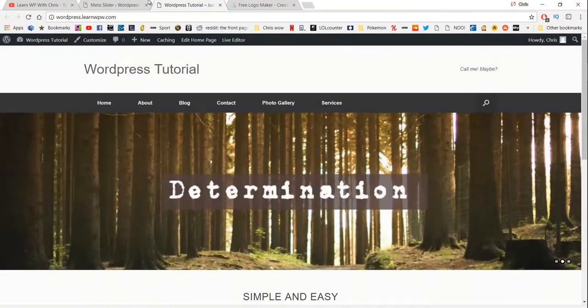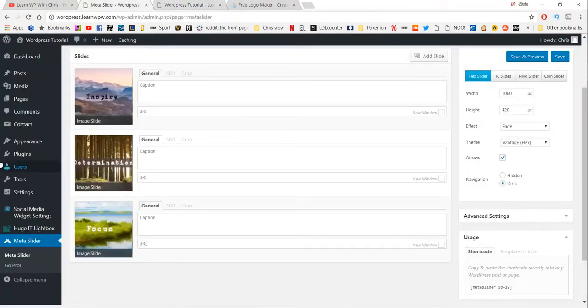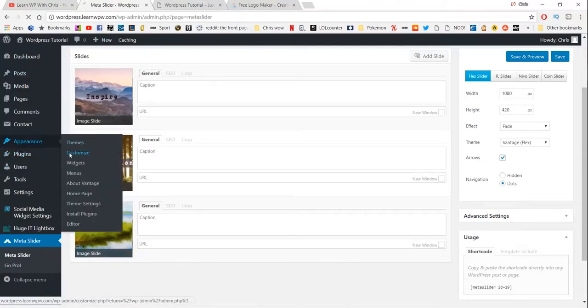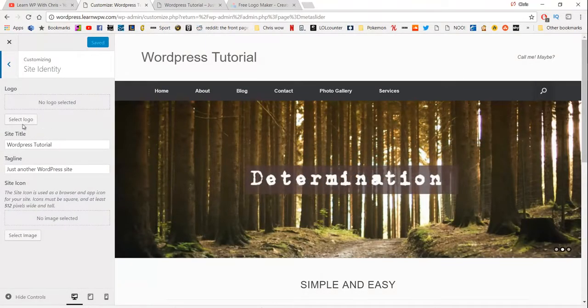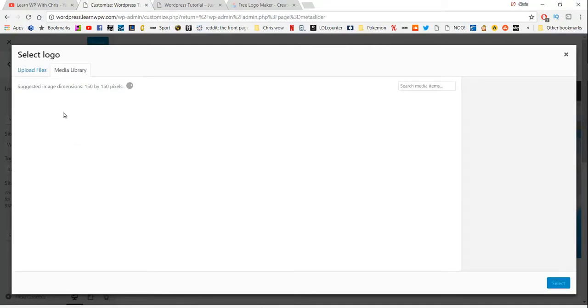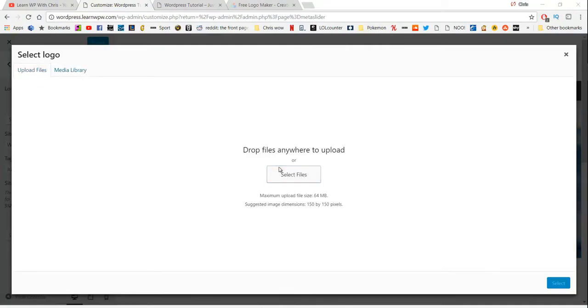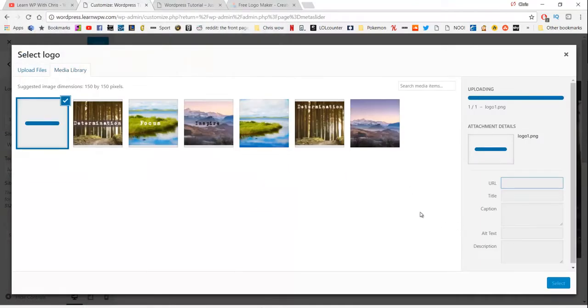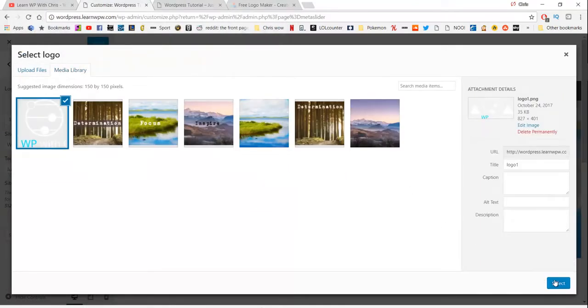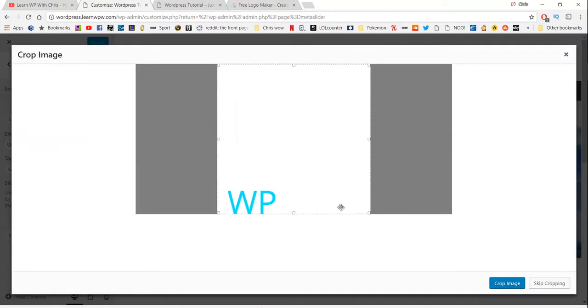And if we head back to our dashboard, so once you're here, we're actually going to go to appearance and then customize. What we want to do is go to site identity there, and we're going to click select logo, and we're going to have to upload that file. So find that file, logo1 I think I called it, and whenever that's in, just click select, and it wants us to crop, but we're going to skip that.